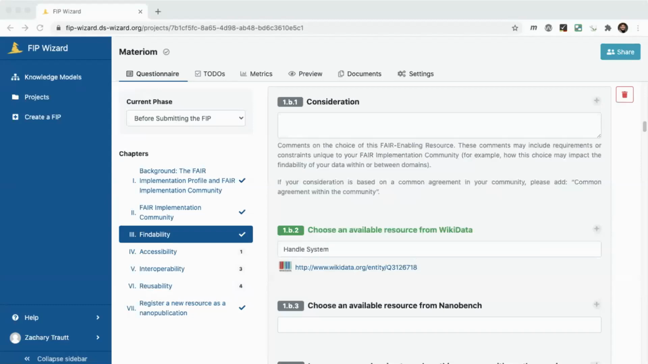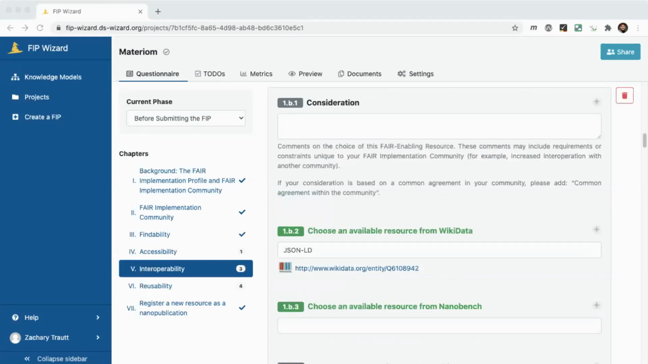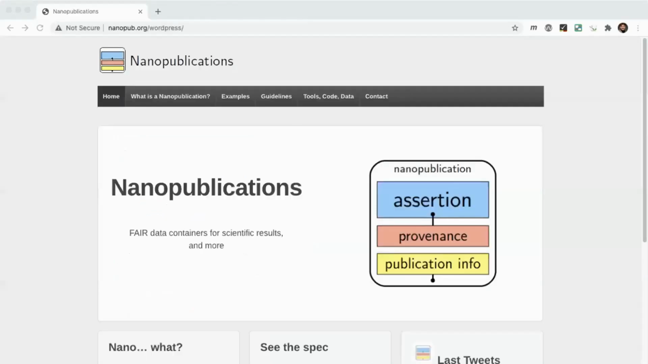So here's a pointer under findability. If you're using the Handle system, for example, I found an entry in Wikidata that one can point to. In accessibility, I found an existing entry in nanopublications pointing to Digital Object Interface Protocol. And I'm going to talk about nanopublications in a few slides. Likewise, for interoperability, I found an existing entry in Wikidata for JSON-LD.